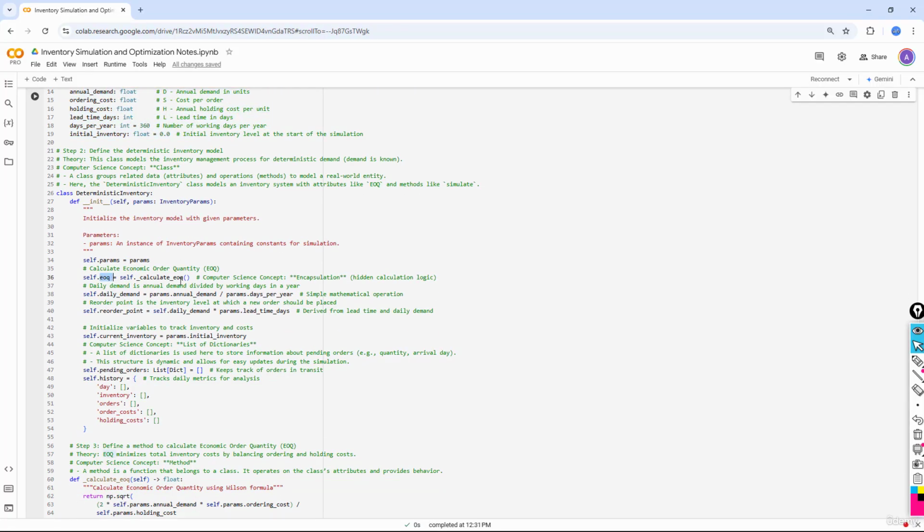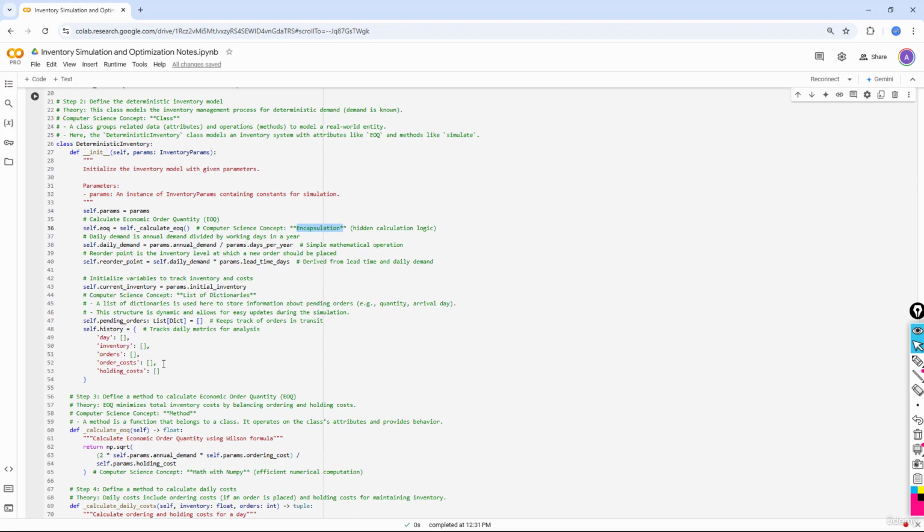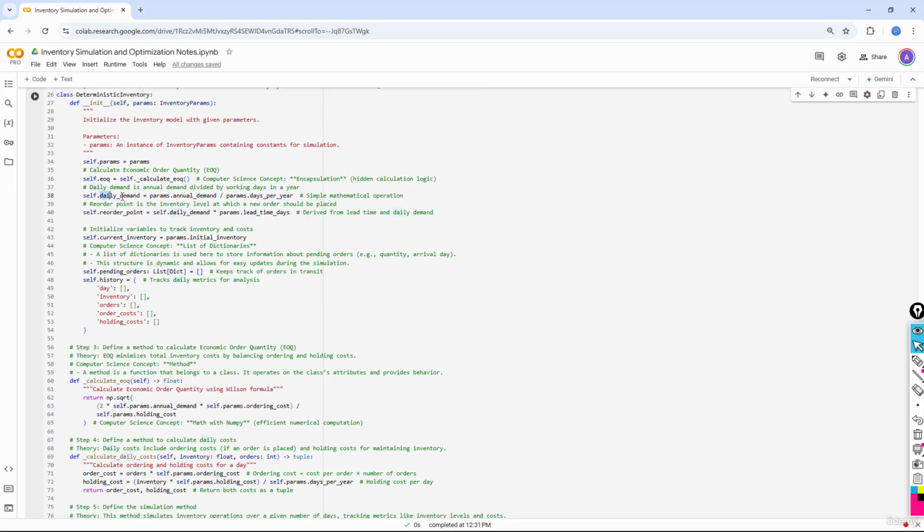For EOQ, we will use something called encapsulation. Encapsulation means that instead of defining it directly, we use something called a class method or a private method, so that we don't allow the variable to be changed directly from outside. And this is another one of the computer science concepts. Then we have the daily demand, which we have seen earlier. We have the reorder point.